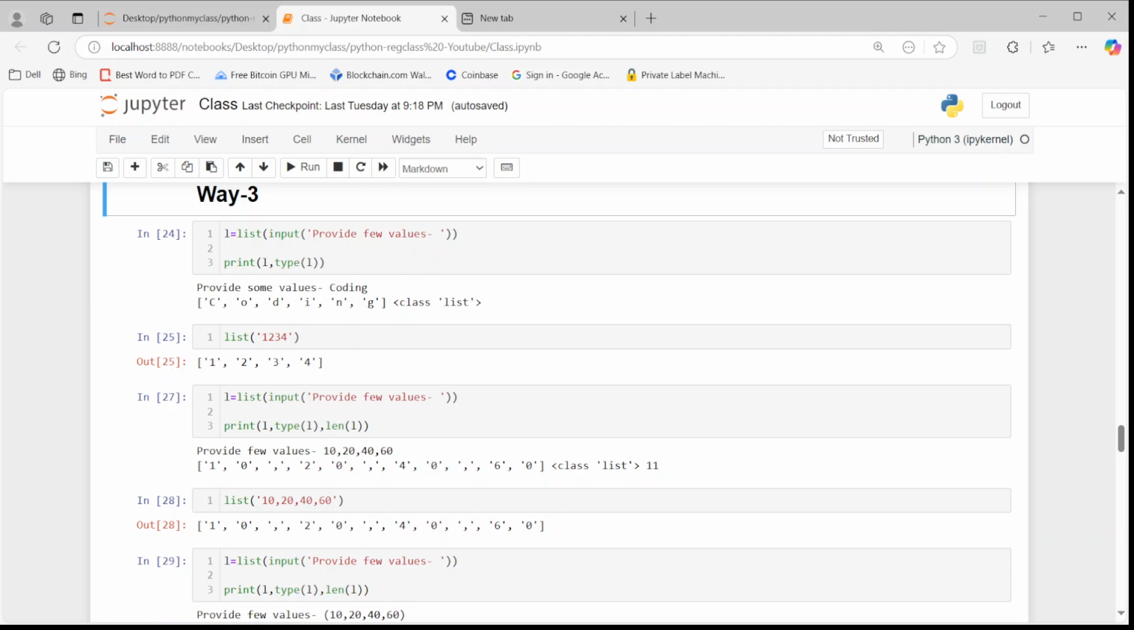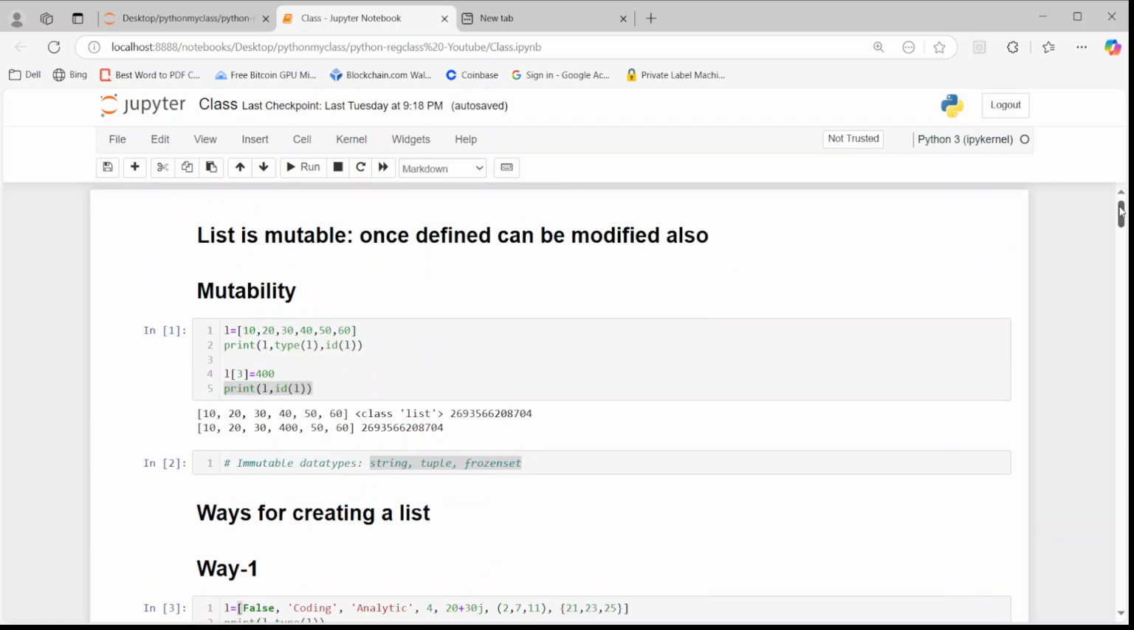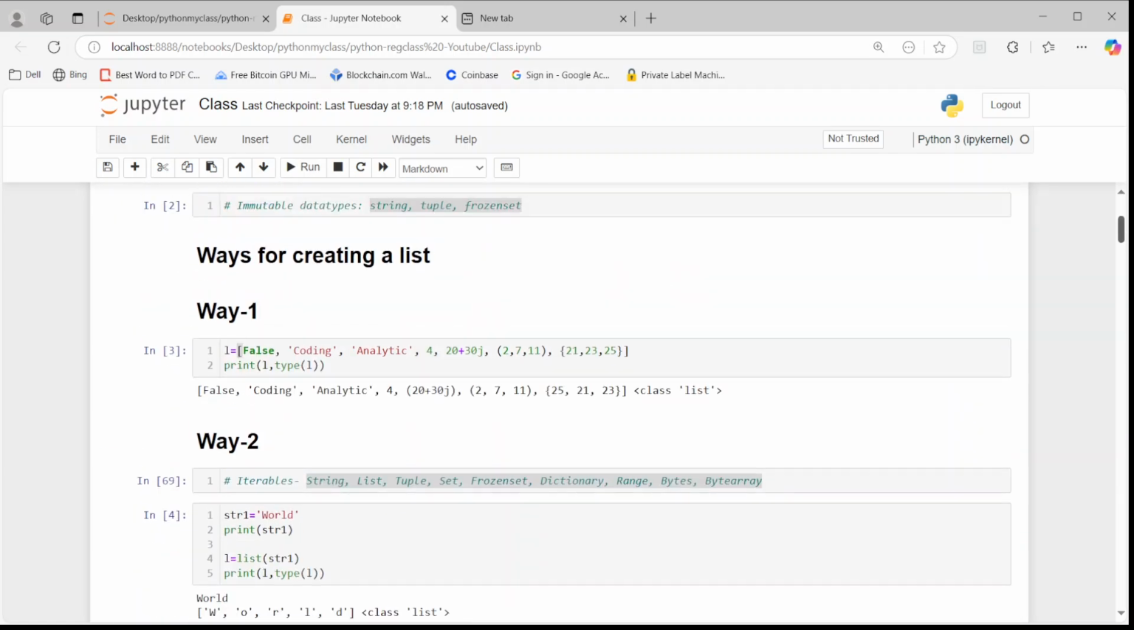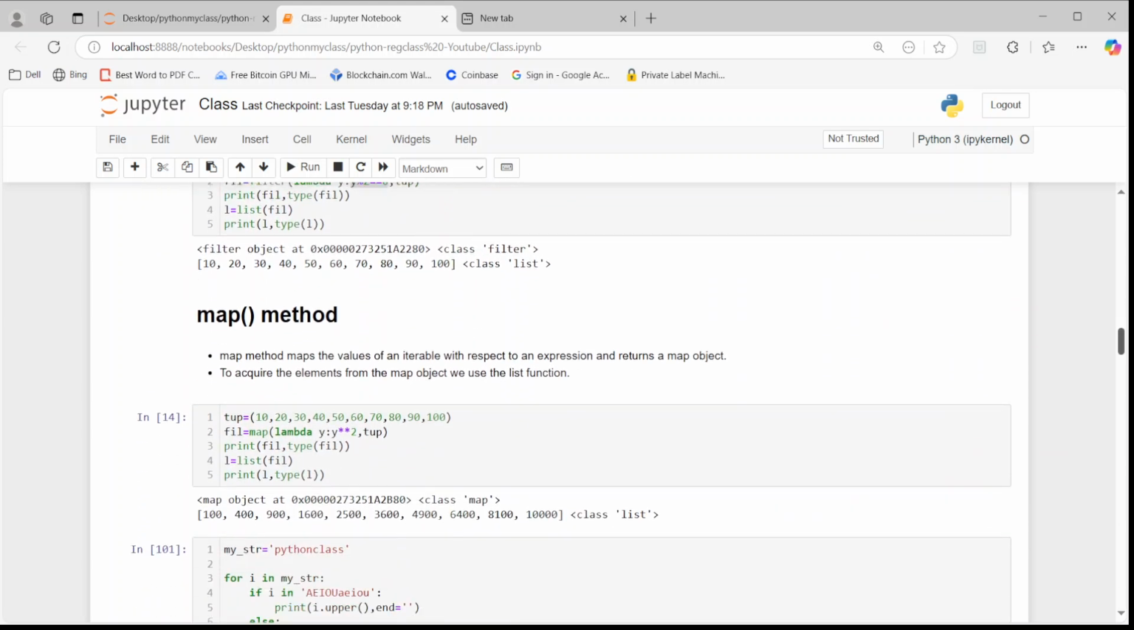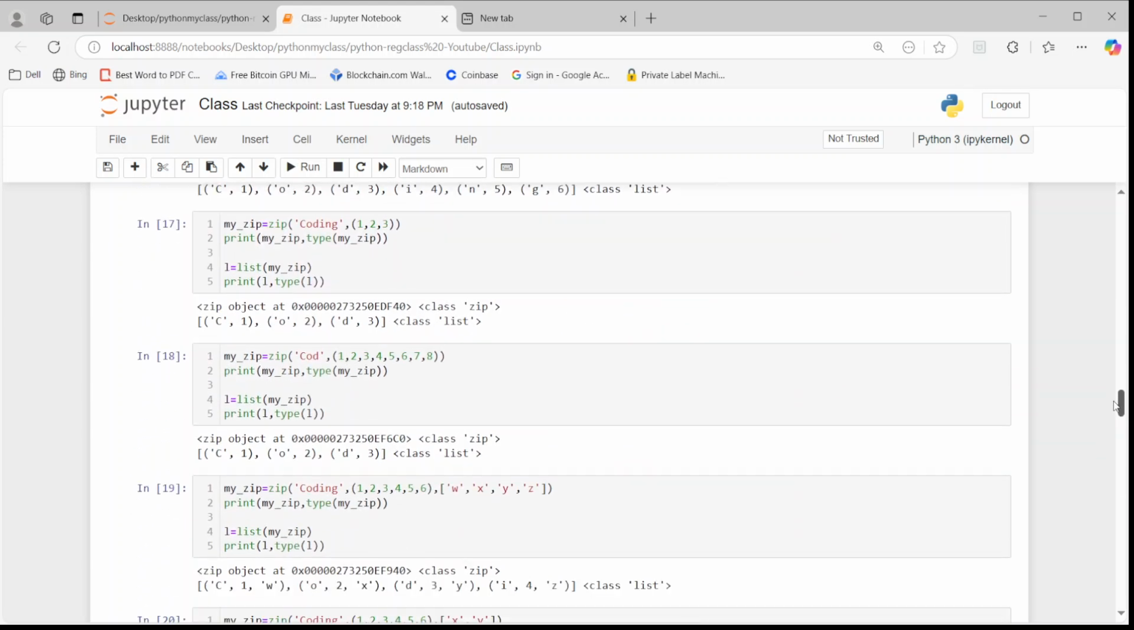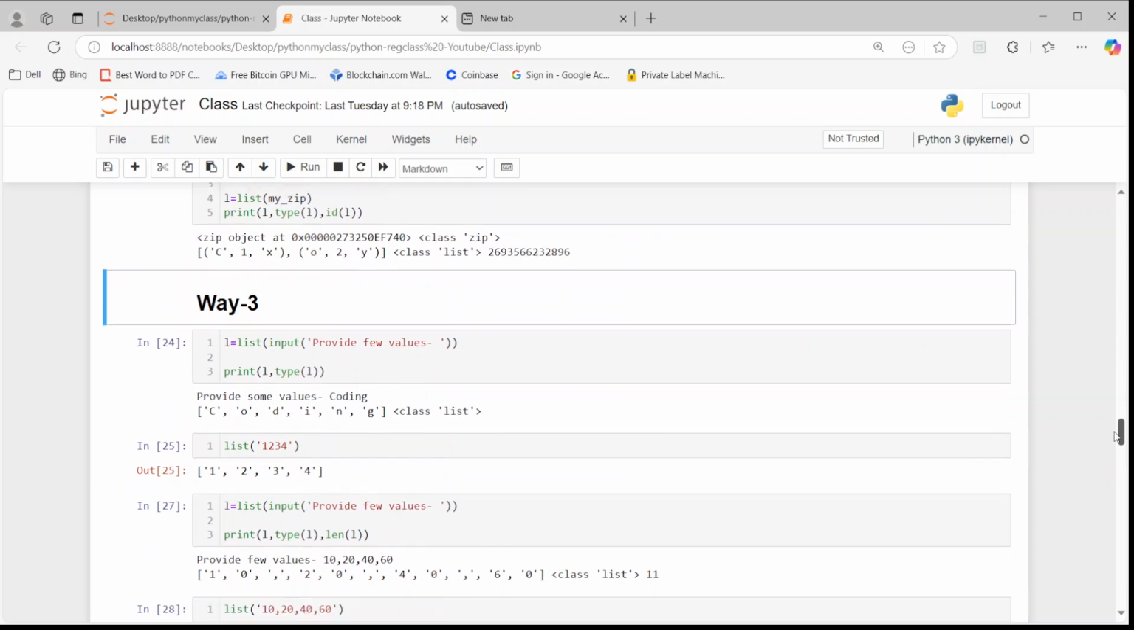In this class we shall continue with the list typecasting. Already we have seen there are two ways in which we can go for creating a list. Way 1 already we have seen, way 2 we have seen in our previous classes. If you have missed them out, I would request you to kindly visit those classes.